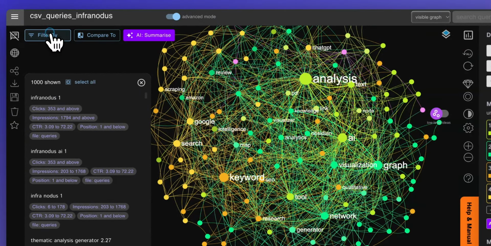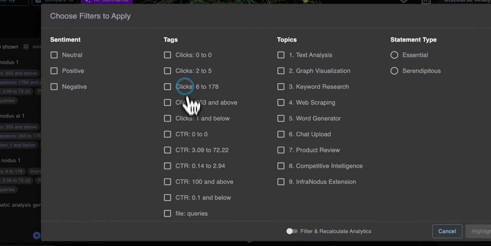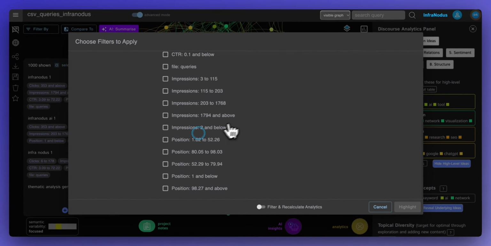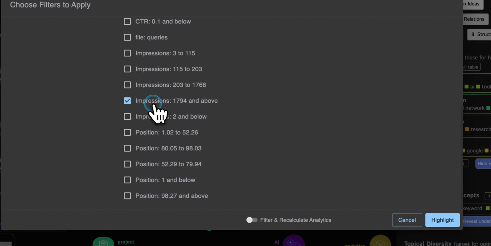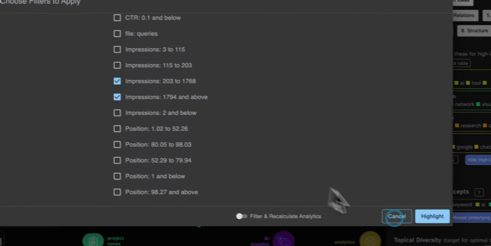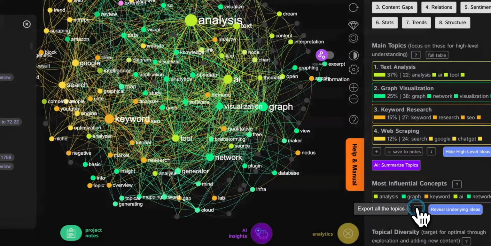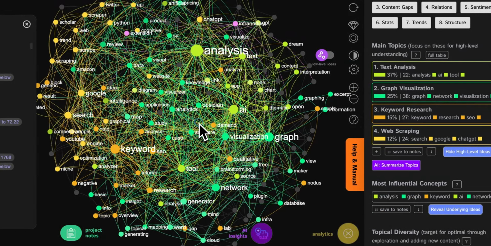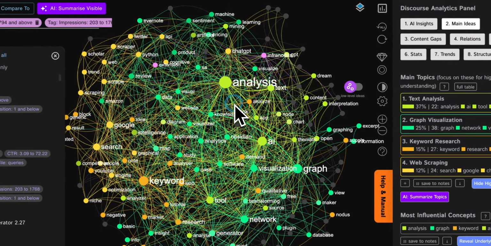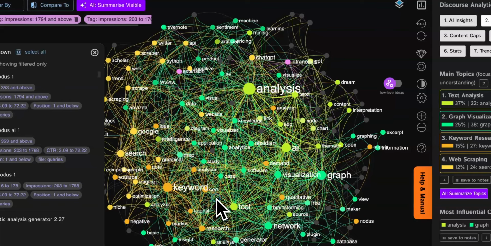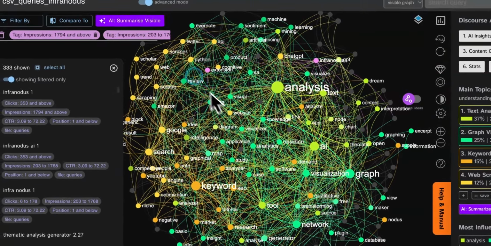So one thing I can do is to select the tags here in the filters and say, okay, show me the ones that have a high number of impressions. Let's say I select impressions from 1,794 and also from 200. This seems like a decent amount of impressions. I click highlight, and I can see that actually most of the keywords, they have a relatively high number of impressions. Okay, so that means that they're all quite popular keywords.